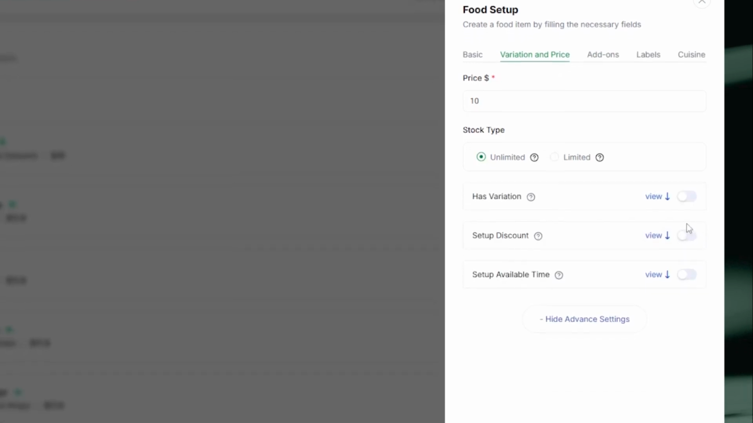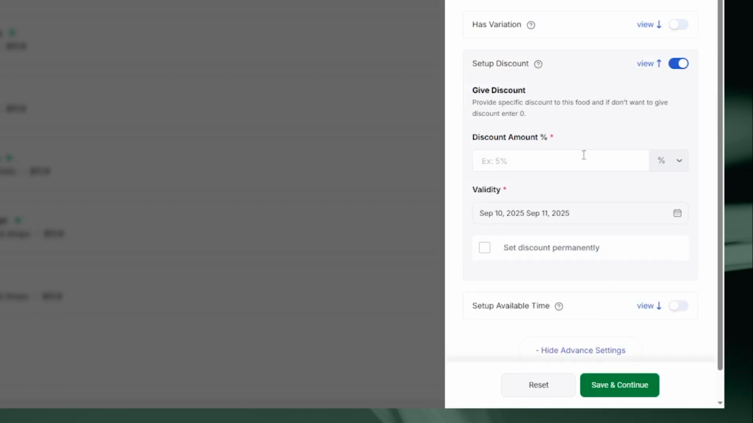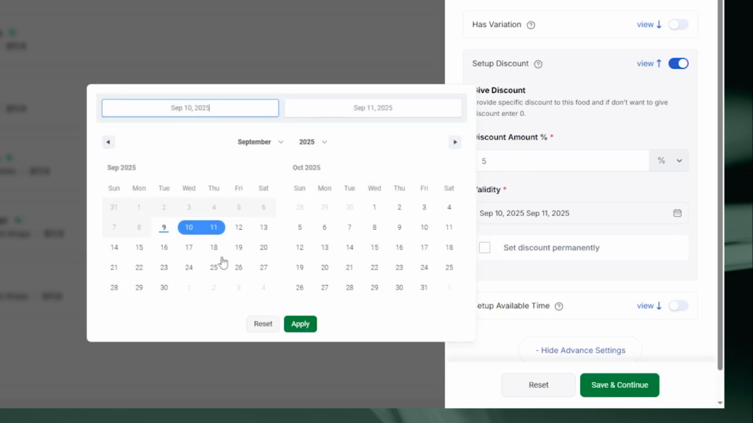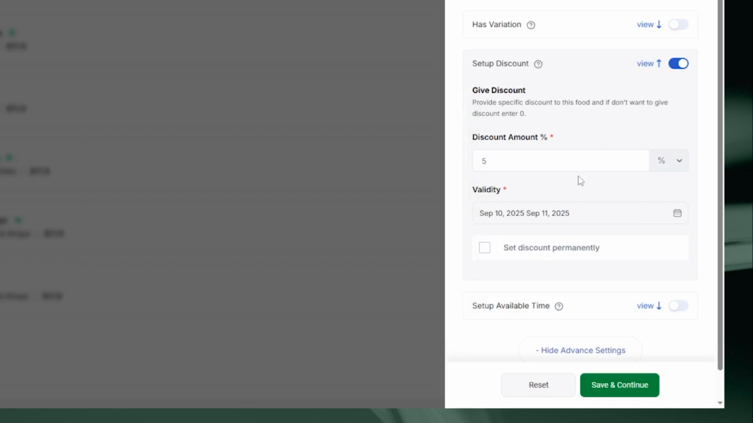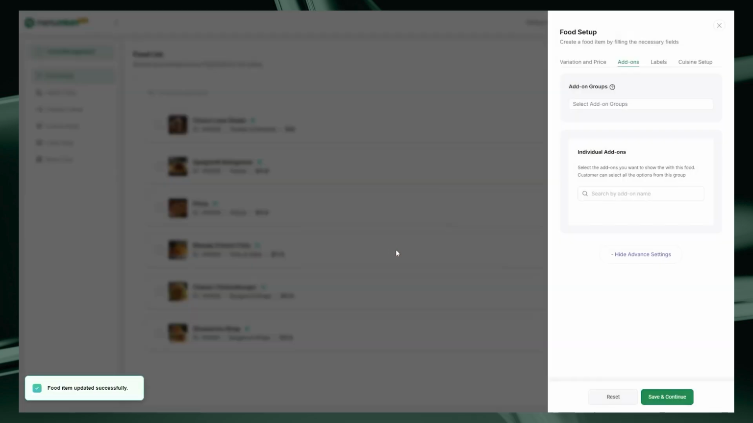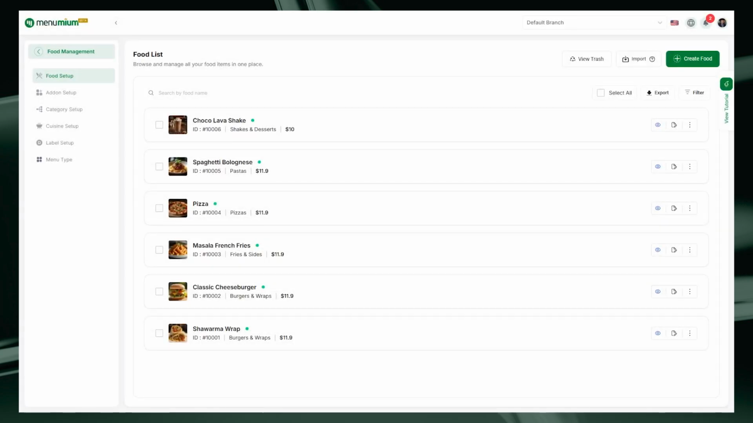Turn on the toggle to enable discounts. Here, enter the discount amount and set the validity. You can either select a start and end date or make the discount permanent. Once done, click Save and Continue. The system will confirm that the discount has been applied.